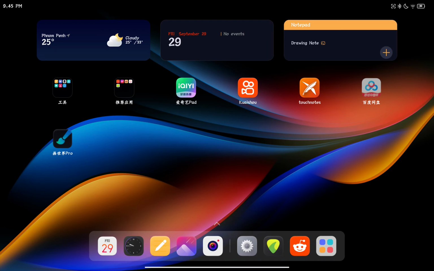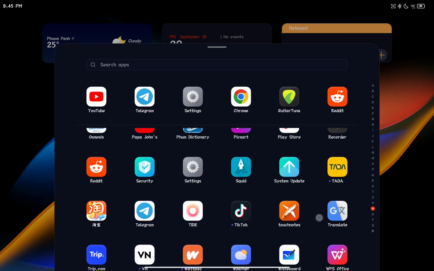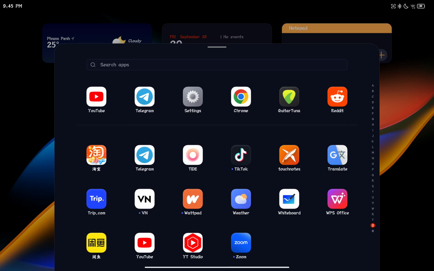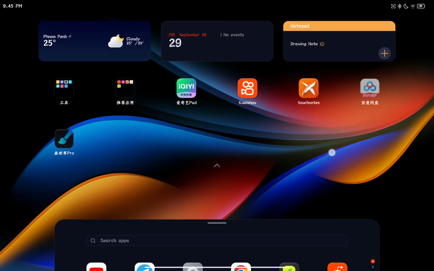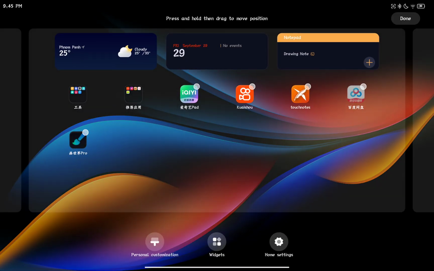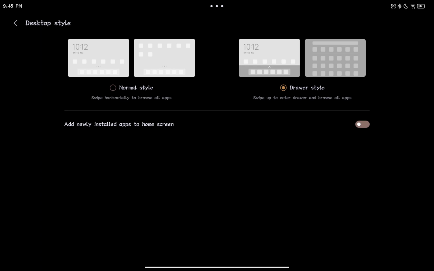If you have this option on, you can just put any shortcuts of the apps that you want to show. The other apps that are on your tablet will be seen here once you swipe up like that. Personally, I would not like to hide my apps just like that. I would like to show them. I do like the iPad OS style, so I would just keep it at the normal style here.